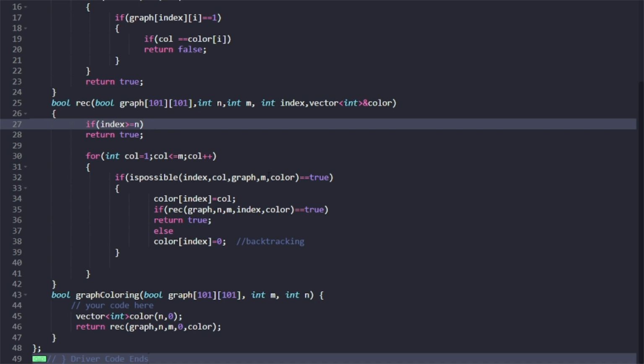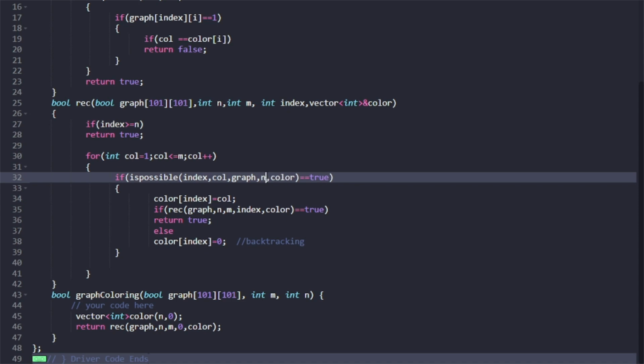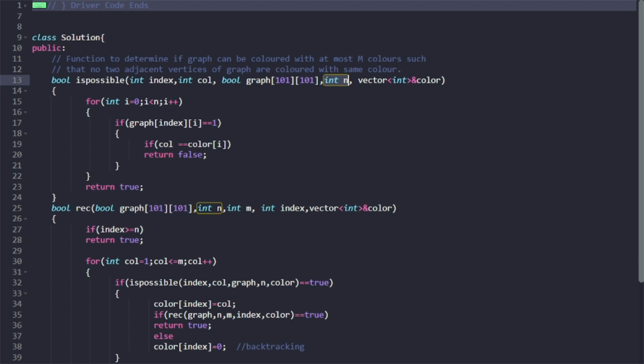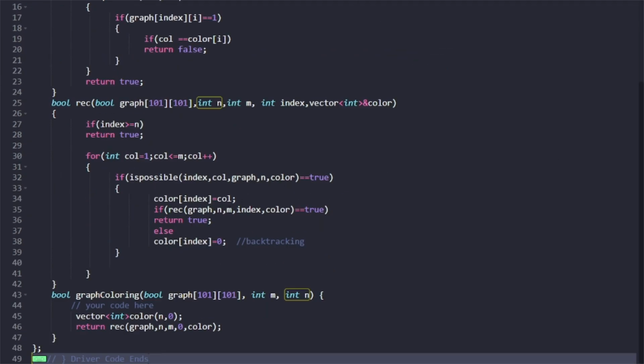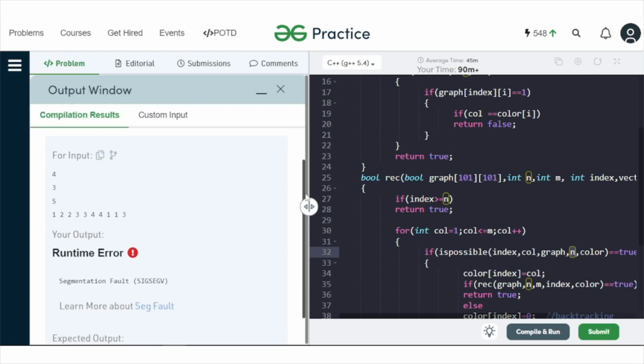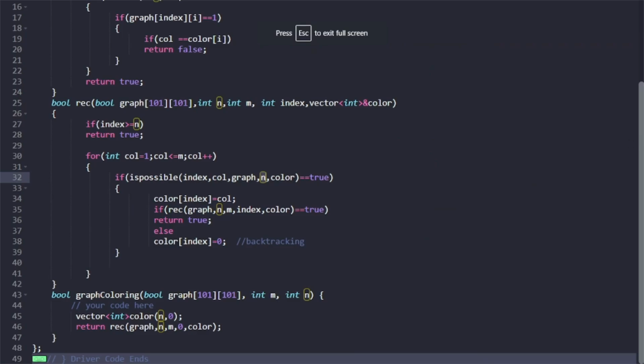I should not have passed m here, I should have passed n here, because I should have checked for all the n nodes, right? So for all the n nodes, I was passing m here, so I should have passed n. Now I think it should get compiled. Let's try and see. Okay, so still we are getting an error. Let's try and check further.